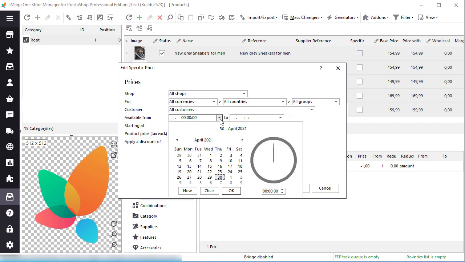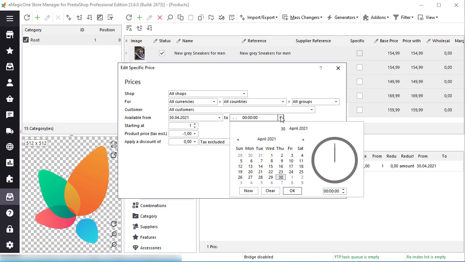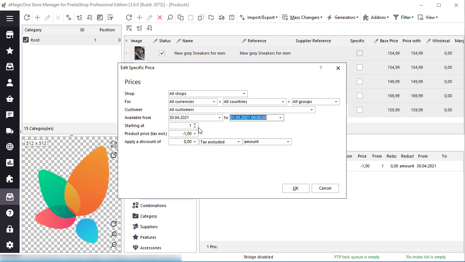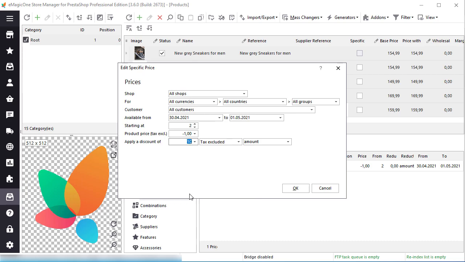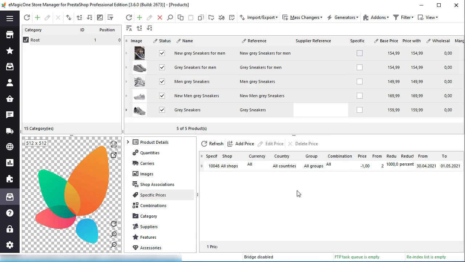Now you can set the time period the newly created specific prices will be active. From and to. Select the number of products to be added to the shopping cart to show the specific price. Set if taxes should be excluded. Finally, you can set the discount. I'll set 10%. After all settings are made, click OK.